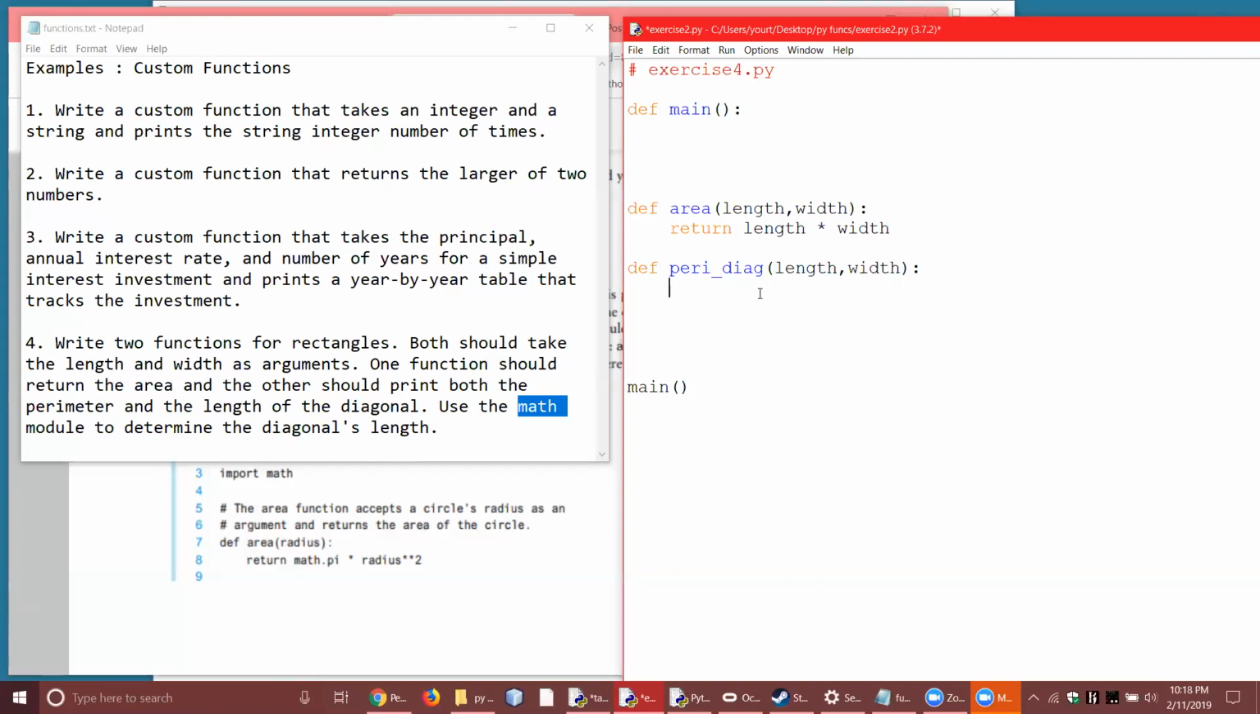Now let's determine the perimeter and print it out. We could call it perry, short form for perimeter. What's the formula for a perimeter of a rectangle? Anybody? 2 times length plus width, right? That's outstanding. 2 times length plus width. Would that do it?